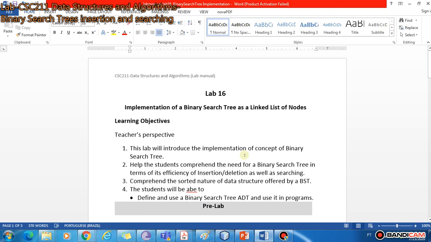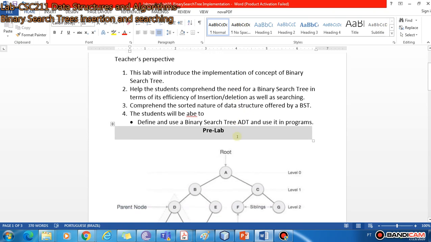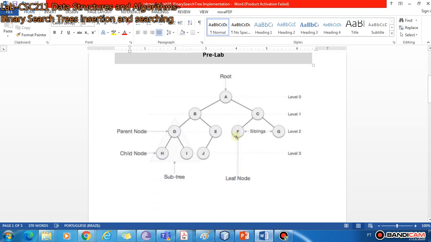Assalamu alaikum. In this lab, we are going to implement a binary search tree as a linked list of nodes. So this lab will basically give the concept of binary search trees, how to insert into binary search trees, how to search data in binary search trees, and later on in the next session, we would see how to traverse a binary search tree.